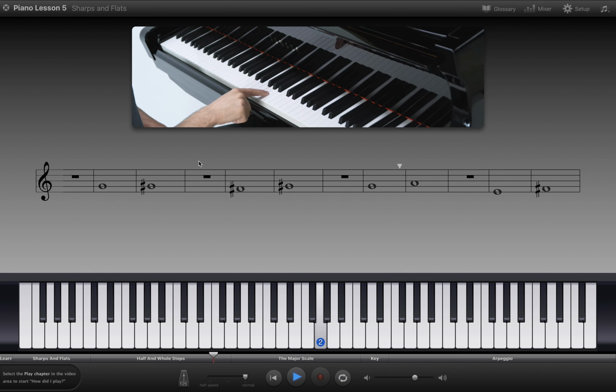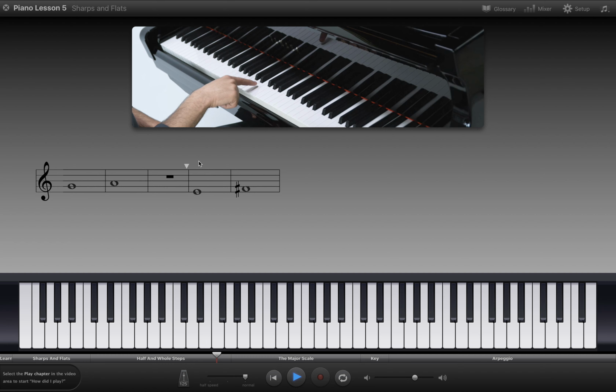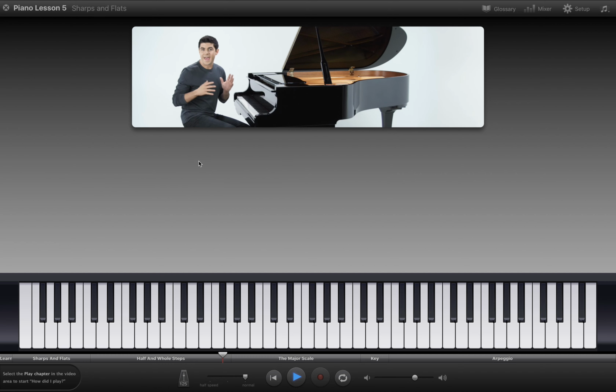G to A is also a whole step. And E to F sharp is a whole step. Knowing about half steps and whole steps will help us when we're learning scales in the next part of the lesson.